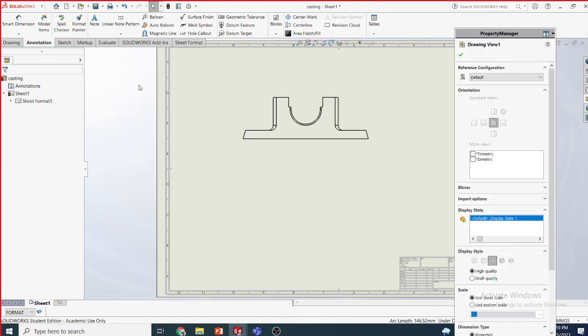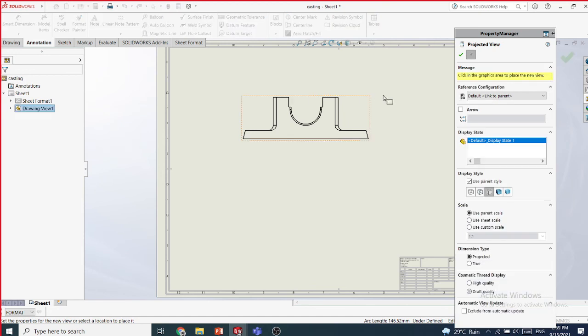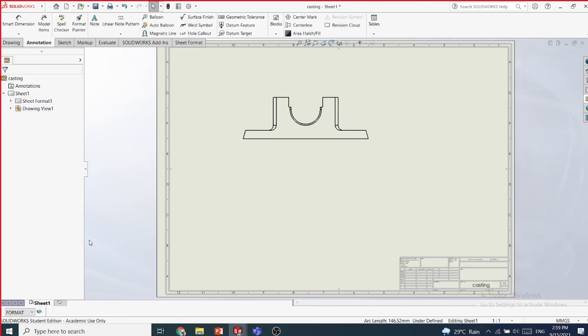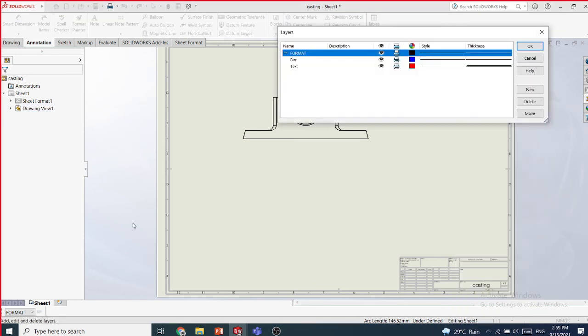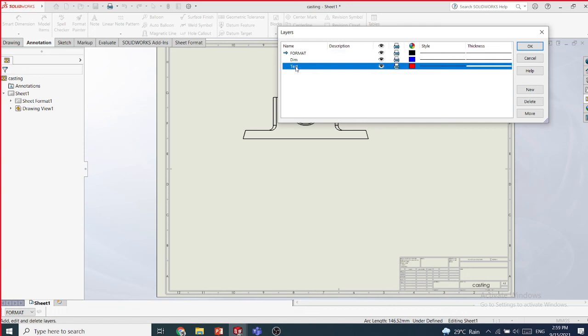Okay. Suppose I want to put dimensions for this. So we will first create layers. This is the first step. The layers are already created, so you can go to new and create layers. I have created two layers, one for dimensions and one for text.